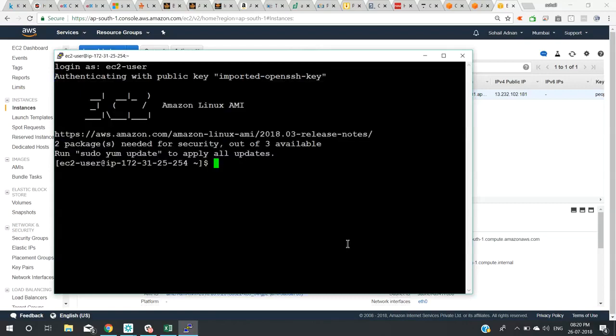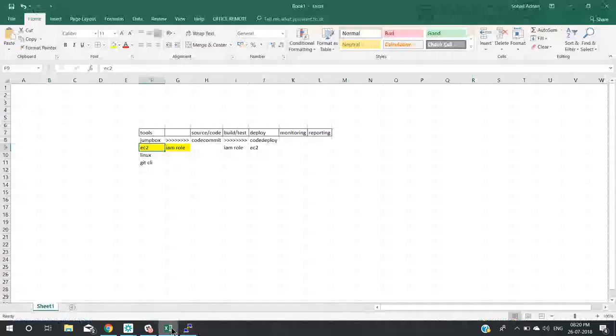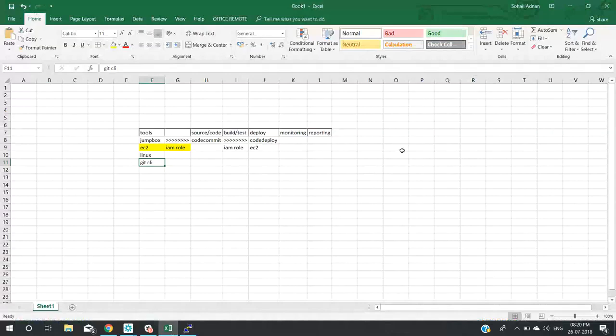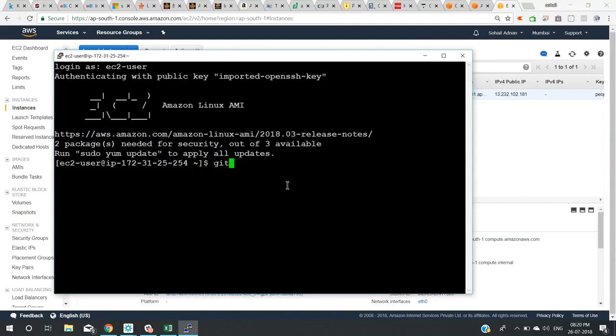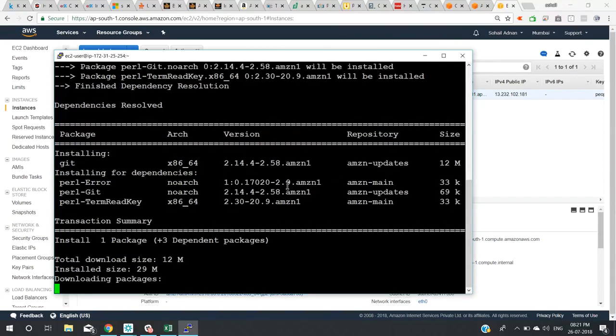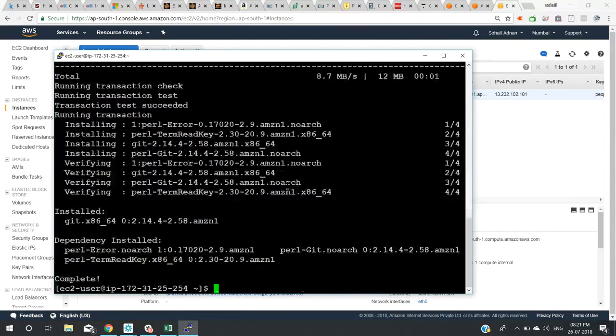So EC2-user, right? And as we have discussed, we need to install git CLI here. So that is what we're gonna do here. Git, yum install git -y. And put sudo in the front just in case the command doesn't work. All right, that was quick. Now I'll escalate myself as a root user.